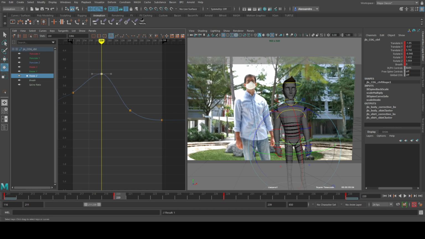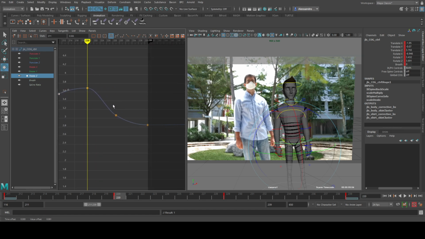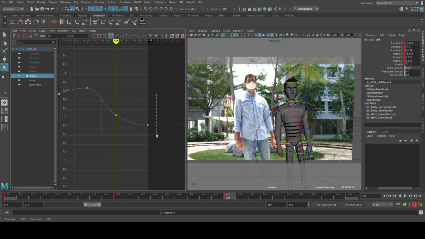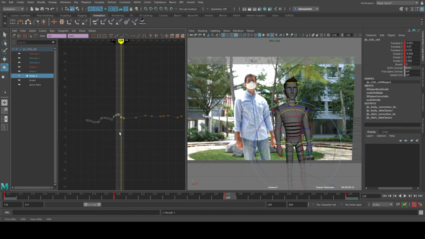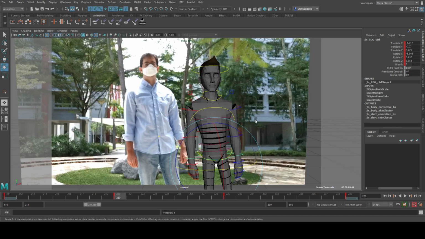Again, same things here. Maybe this one we want to ease in with the previous gesture. We want to reduce the rotation on the Z here. Okay, we can ease it in a little bit earlier with the previous gesture that we had before. Let's go here. Ease in, ease out. This one. All right.